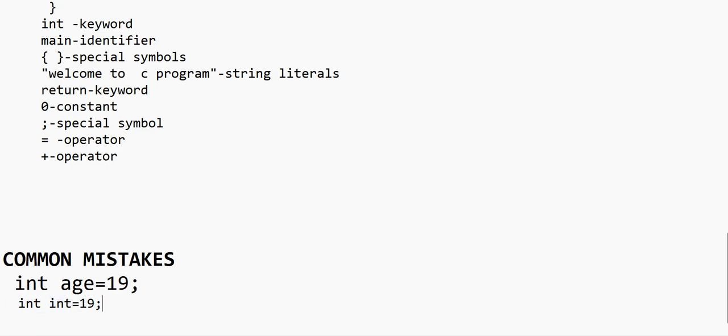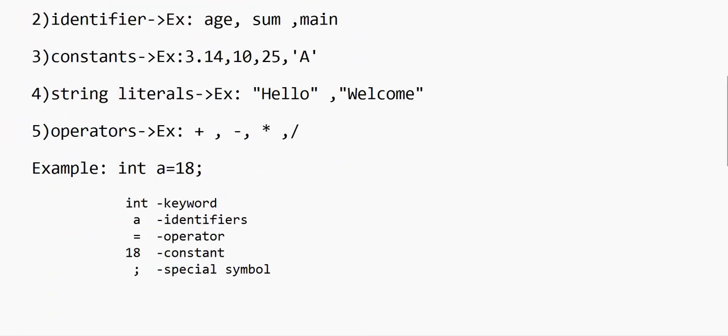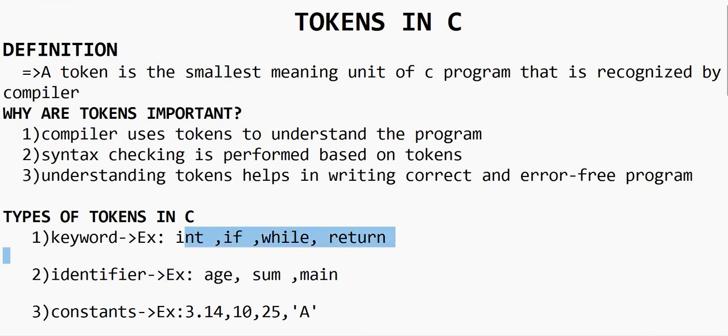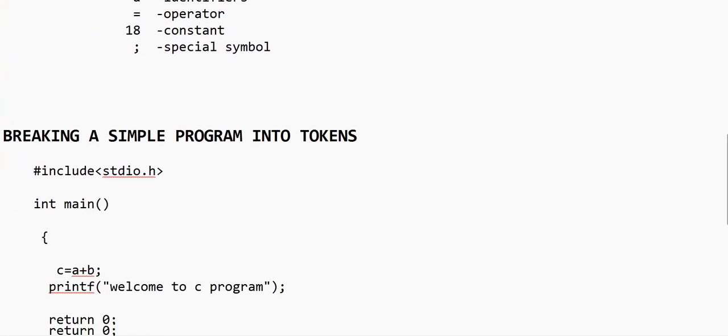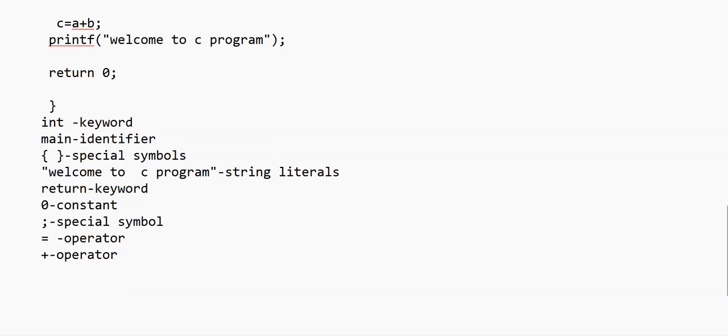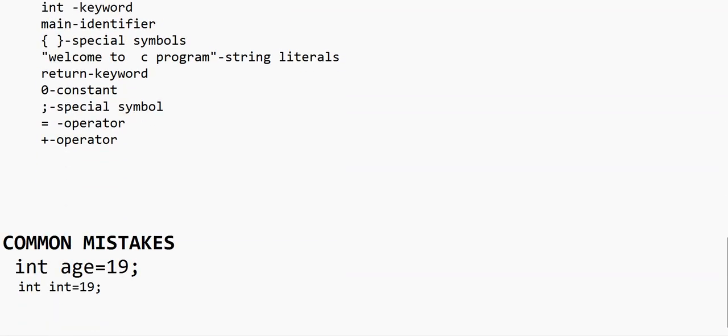Again I'm saying, the keywords are there: int, return, if, while, all these are there, no? These can't be written as identifiers. We should not write that, as it is predefined. The compiler will consider it as a keyword only. It will not consider it as an identifier. So be sure that you're not using any keywords in the place of identifiers. Here you can keep any name, but you should not keep int, as it is a keyword. It is predefined in the C language, so it should not be used.